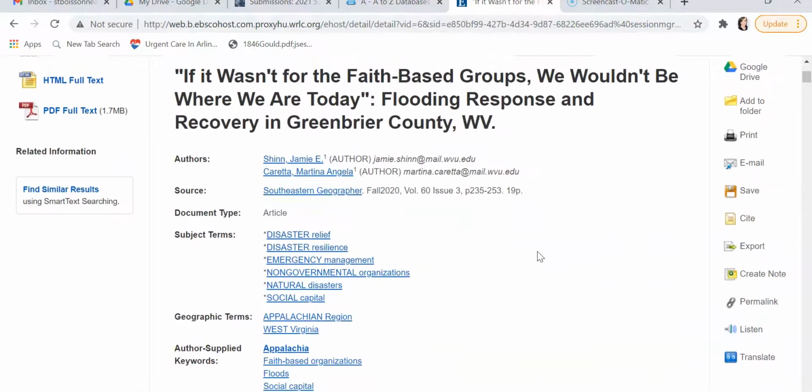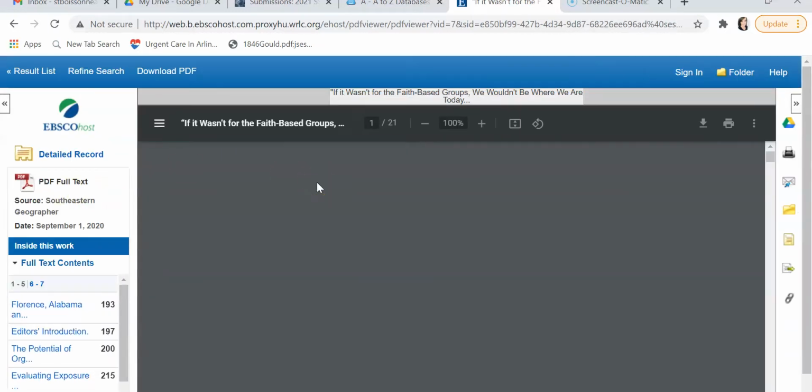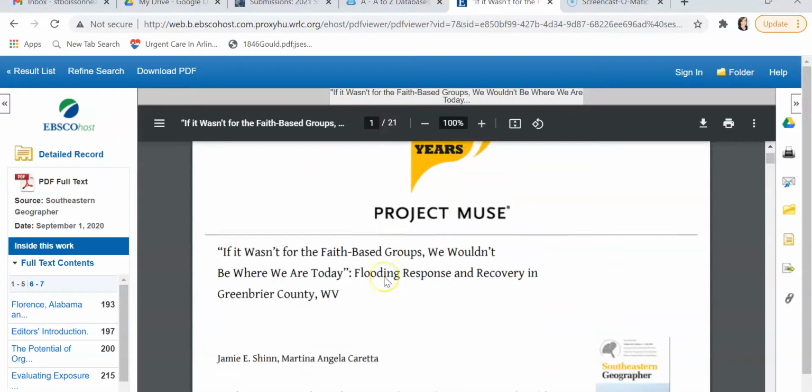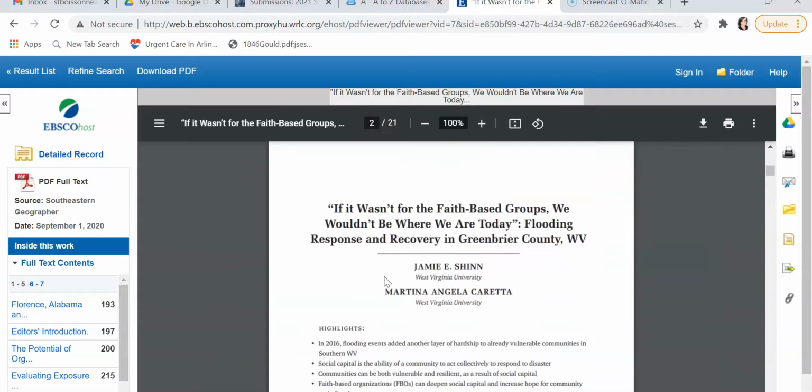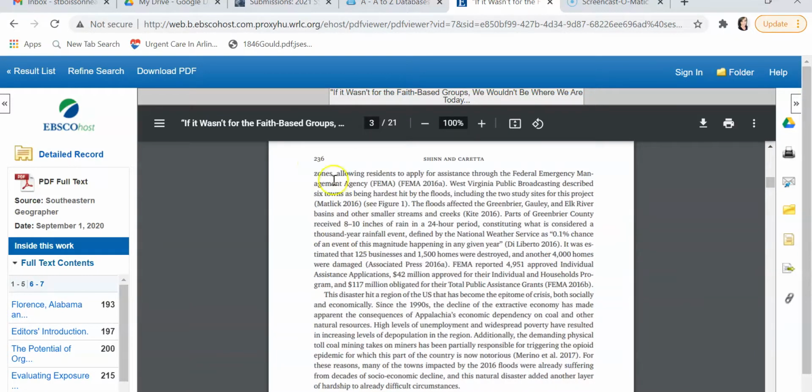So, for example, here, if I pull this one, okay, there are 21 pages. But I want to make sure I'm looking at the full PDF scan of the article from the original print journal, because as I can see here, page 2 is page 236. So when I cite this in text, I need to make sure, if I were to quote this sentence, this disaster hit a region of the U.S. that has become the epitome of crisis, both socially and economically.